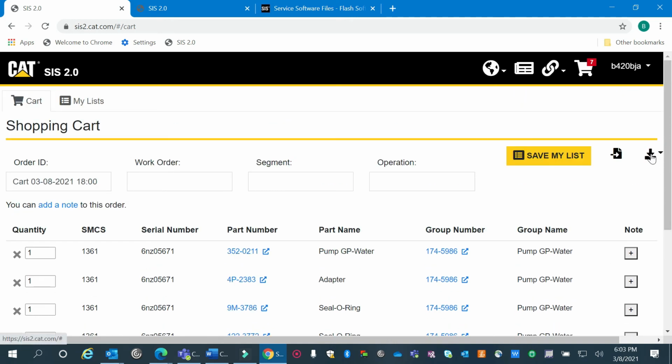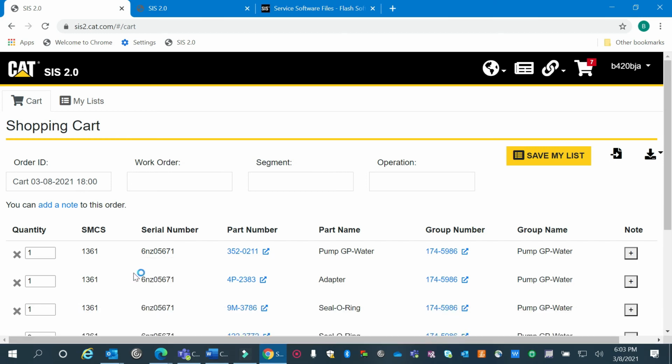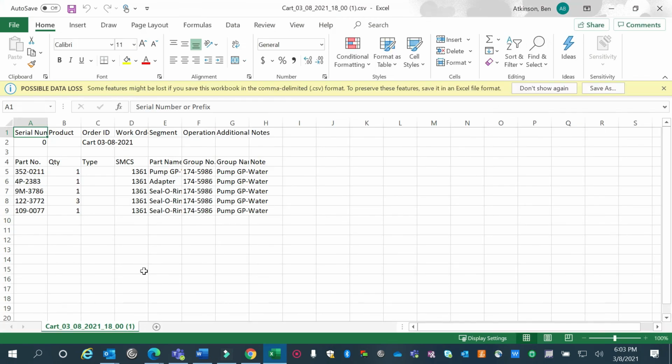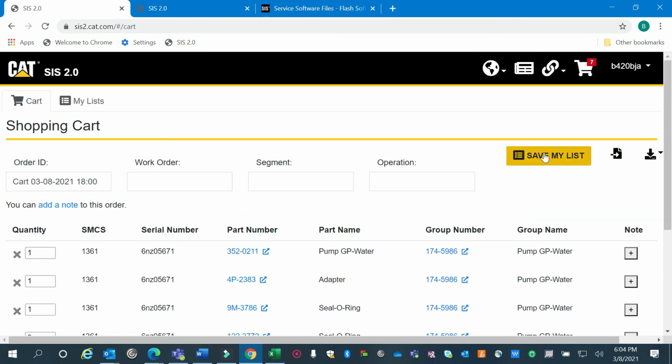The symbol that you're going to want to use for exporting your list is up here in the upper right hand corner. And what you want to select is Export to CSV. That's going to open this in an Excel file. And now you'll have something that you can save outside of SIS2. And you have the ability to save this file however you want to name it, and then you can share it with a coworker.